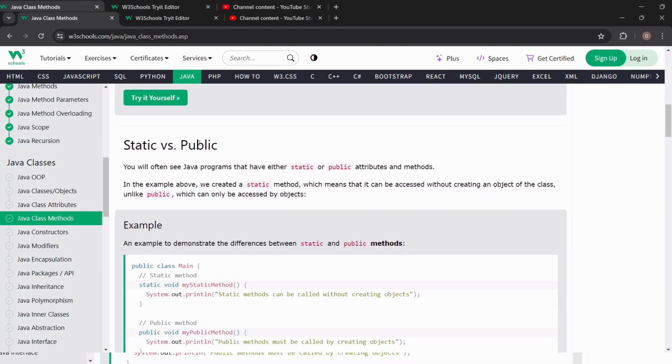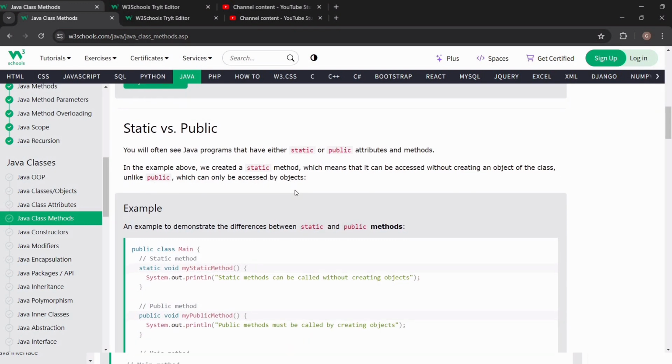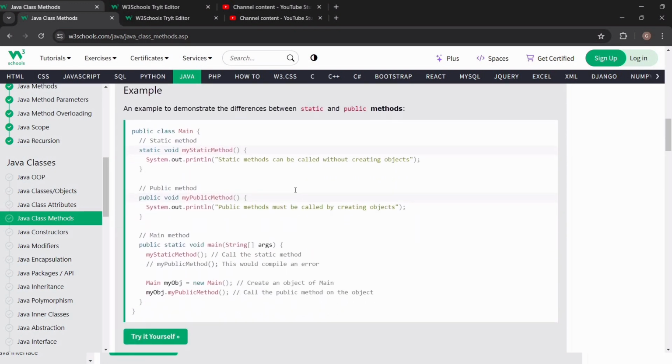Now, static versus public. You often see Java programs have either static or public attributes and methods. In the example above we have created a static method, which means that it can be accessed without creating an object of the class. Unlike public, which you can only access through an object. So they have demonstrated this.